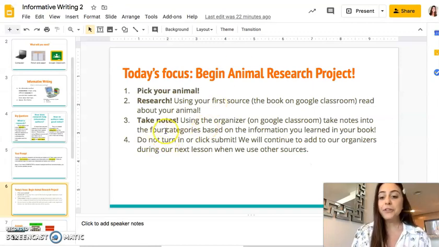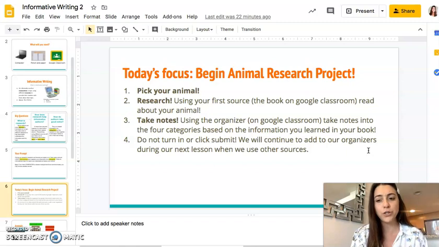The next step after you finish taking your notes is to please not turn it in or click submit, because we will continue to add to our organizers during our next lesson when we use more sources. Because remember, informative writers don't just use one source, they want to become an expert, so they're going to use multiple sources.